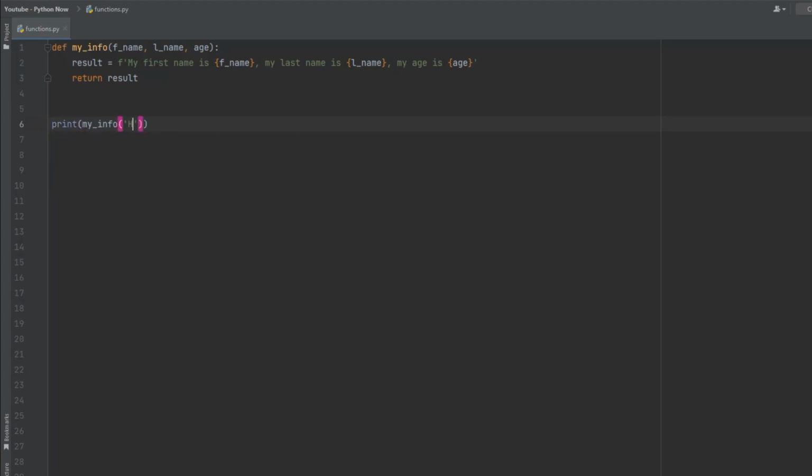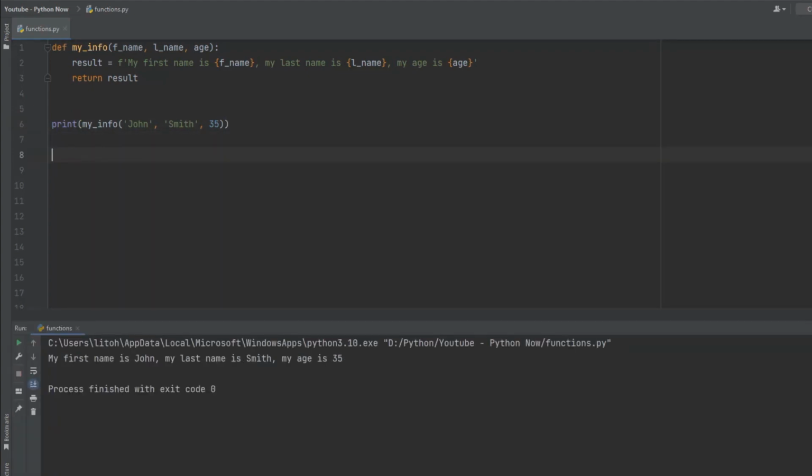This function can be called later in the program with three arguments, in the same order as defined in the function. First name string, last name string, and age integer. When the function is called, it returns the formatted string with the input values substituted in the correct places. To see the output, we will print it.